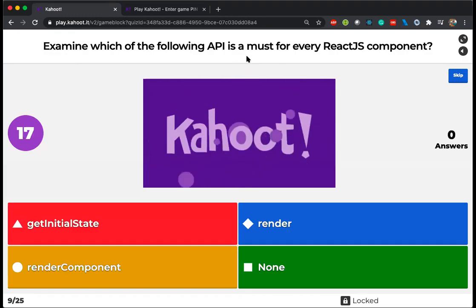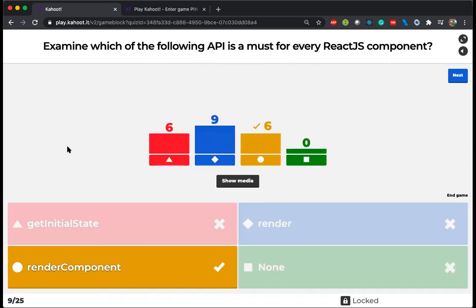Examine which of the API is must for every React.js component. You should answer this. 18 answers. 1 second. Come on. Render component, not render function.